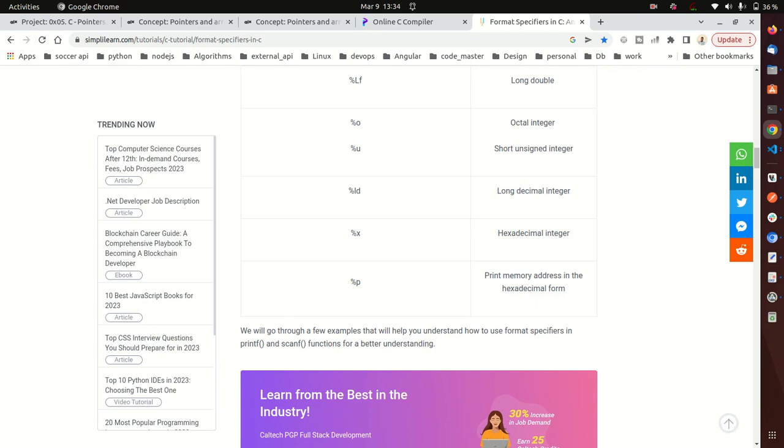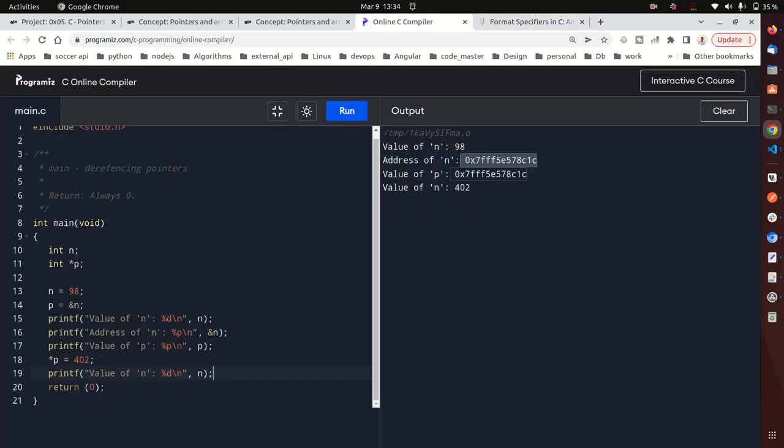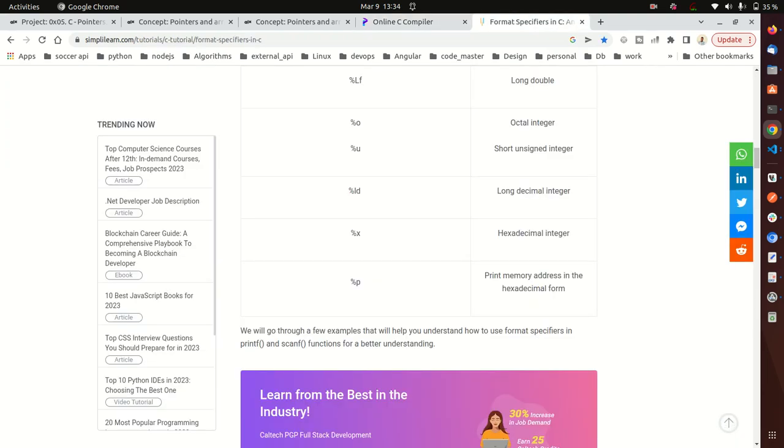We also have %x, which is the hexadecimal number. So if you go to your compiler, you can replace p with x and run. You can see this is the hexadecimal number. Why %p? It gives us the memory address in hexadecimal form.